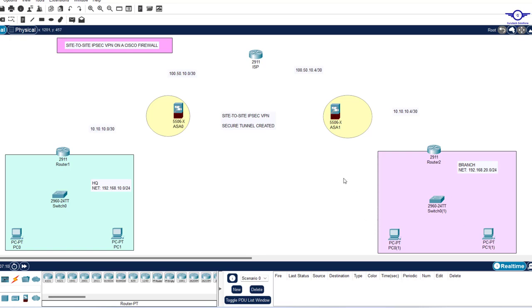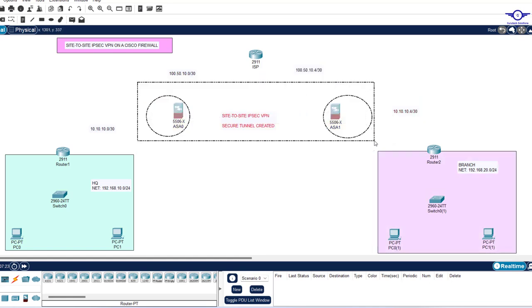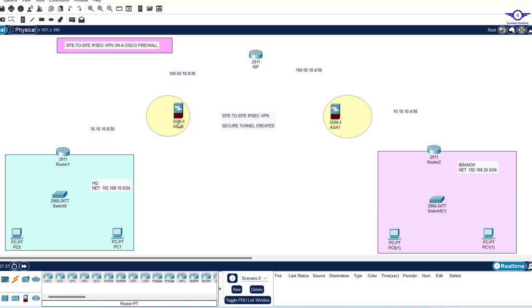Okay, so the device selection. First of all, we're going to choose a router that will act as our ISP router. In this case, I'll choose a 2911 router. Then we go to the firewall. So pay close attention to the firewall device selection. Strictly choose the 5506-X firewall, 5506. There are two firewalls here, 5505 and 5506. In this lab, we are going to use 5506.